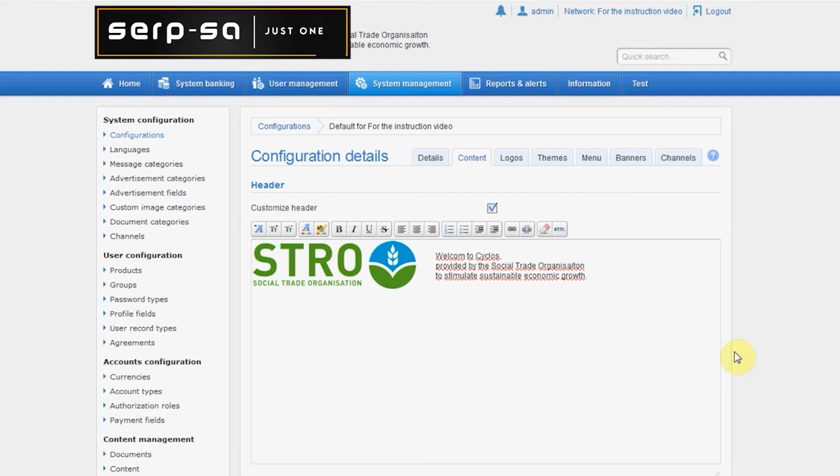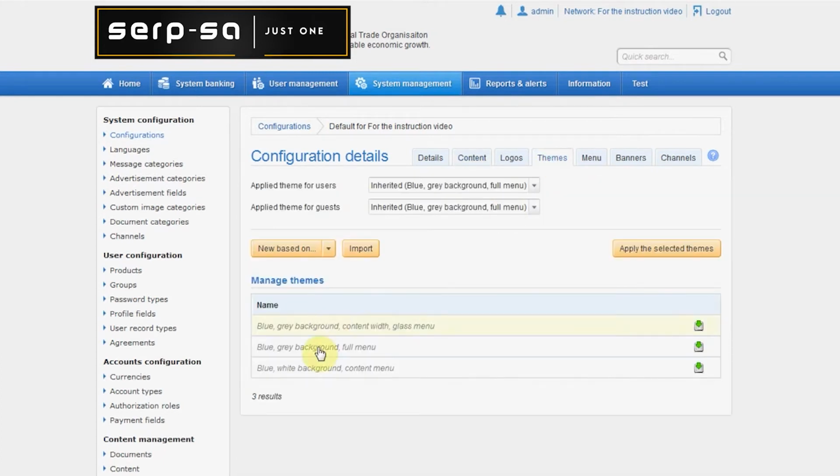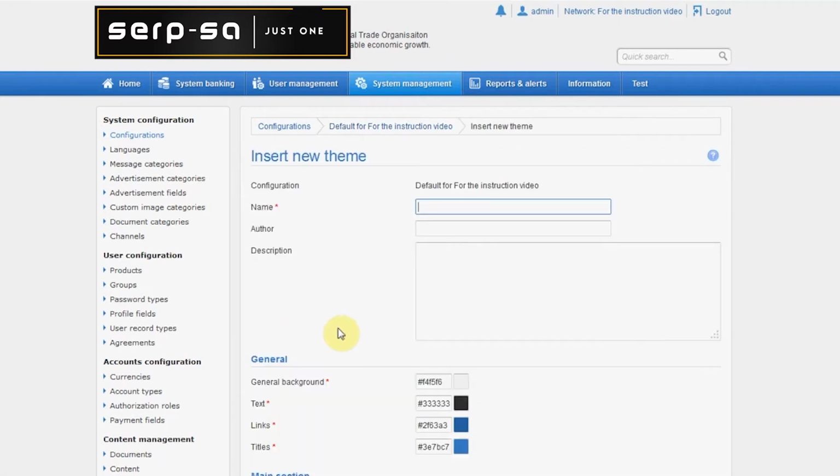Well, we arrived at the final stage, and the final stage is the themes. Okay, so you can just pick some themes that are available in the system, but you can also make your own theme, and let's make our own theme, and let's base it on the theme we are currently using. The current theme we are using is the inherited blue-gray full menu. So let's do the blue-gray background full menu. So that's this one. We will create now a new theme based on the theme we are currently using. Let's do that. Okay, and we will call our own theme, and the author is me.